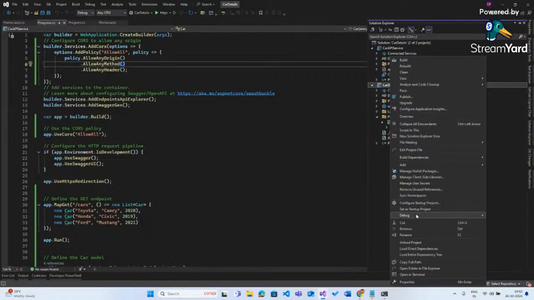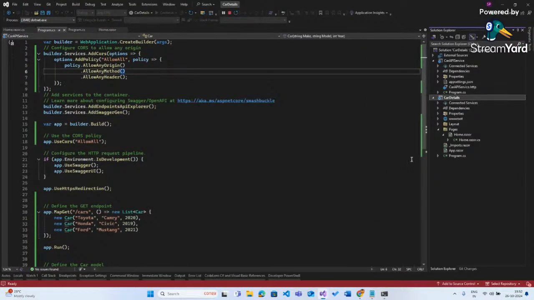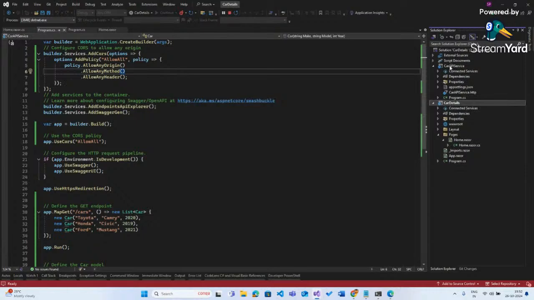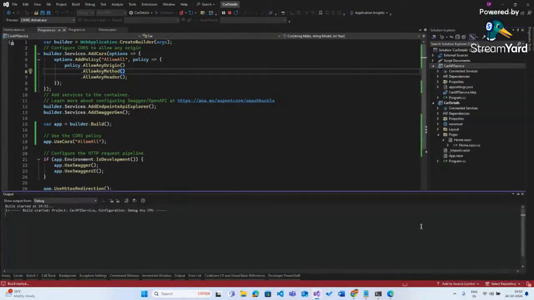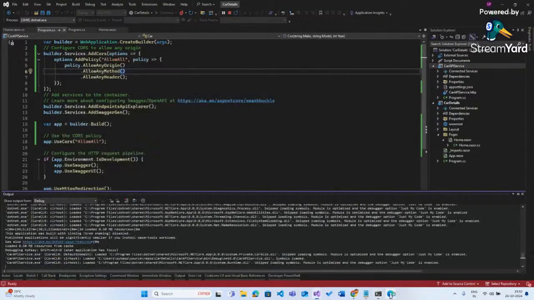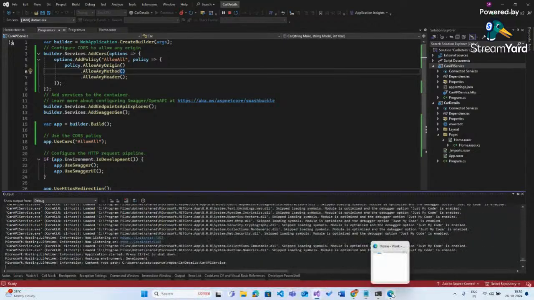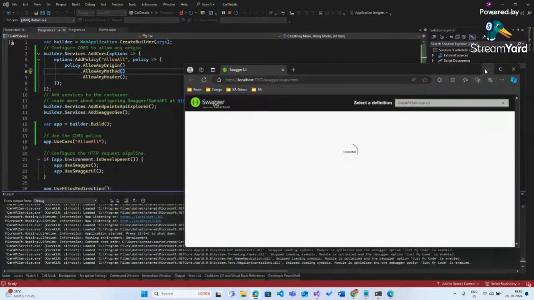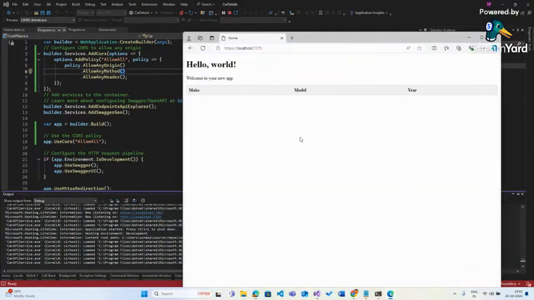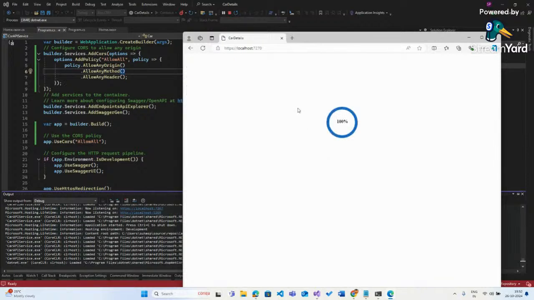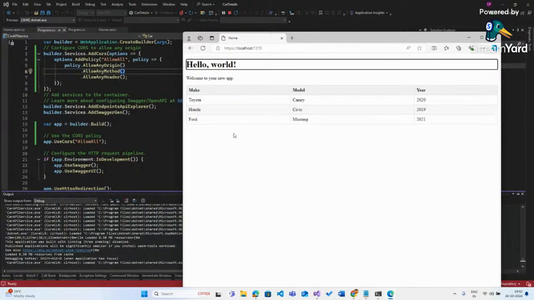Hopefully it works now. Let me start the API project. Let me start both the projects. Let's see if it works now. Hopefully it works. Yeah, we got the API started. Let me do a refresh here. Yeah, it's working.